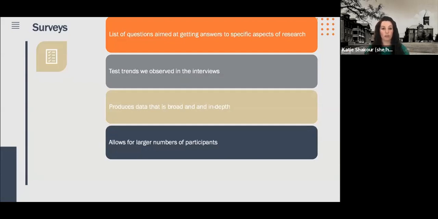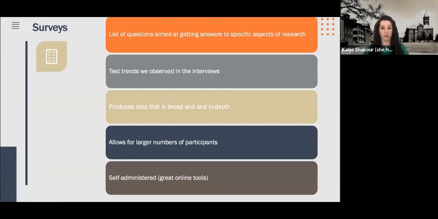You can get a large number of participants in surveys. So for our interviews, we conducted 40 interviews before we reached data saturation. And if we wanted to do 600 surveys, that would take a lot longer, and that wouldn't be necessarily feasible with our research timeframe. But with surveys, we want to get about 600 participants from across the US. And that's a lot more feasible because surveys are self-administered.